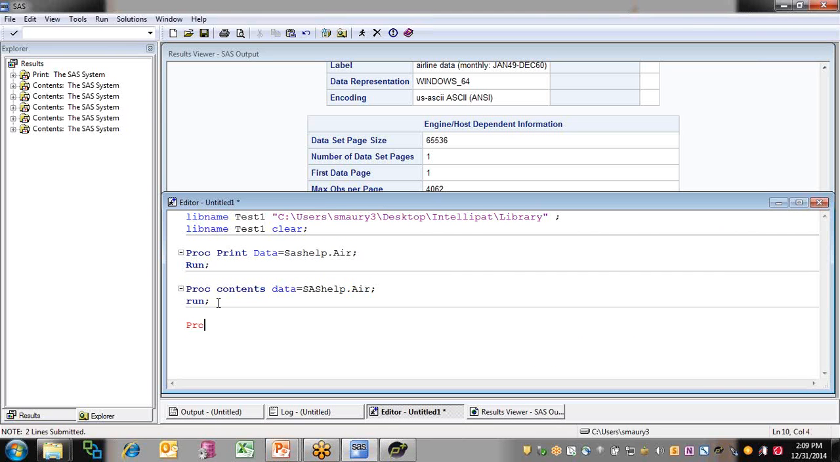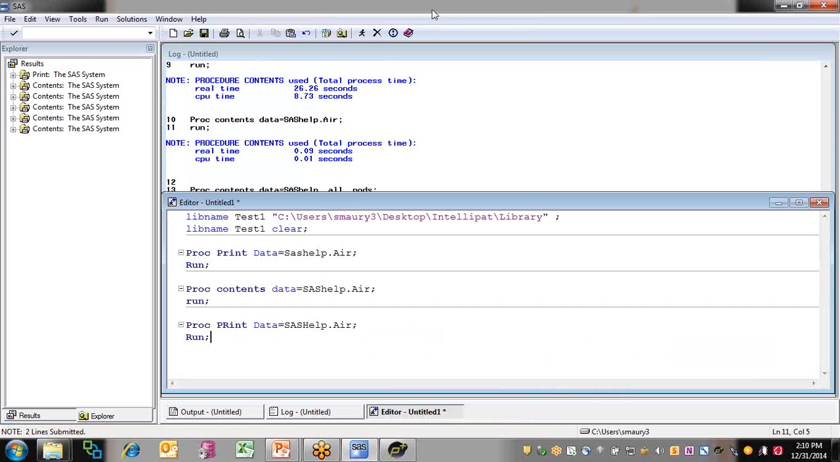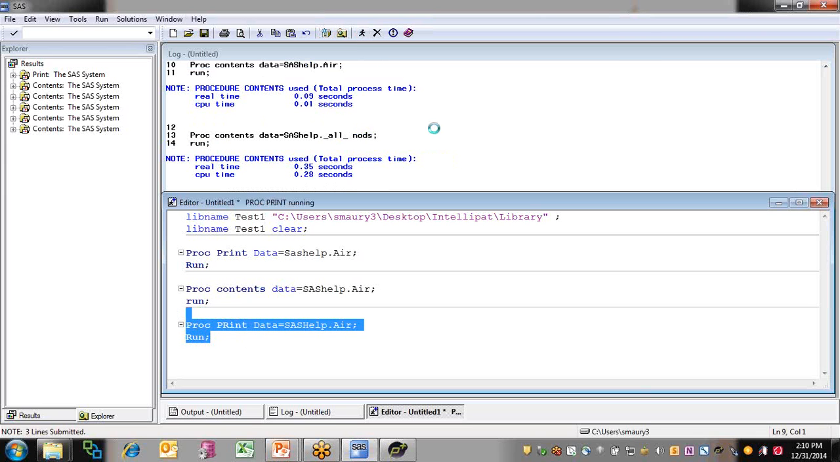And if you want to see the data of a SAS dataset, then you write proc print data equal to SAS help dot your dataset name and then the run command. So this is going to show you how your SAS datasets look, or what kind of data is there in the SAS dataset.